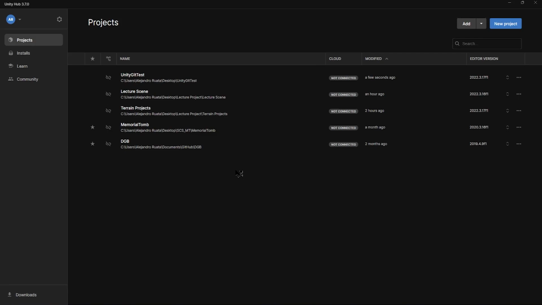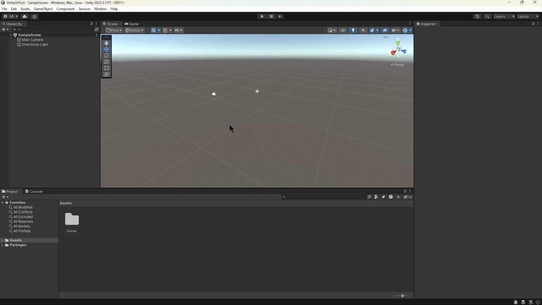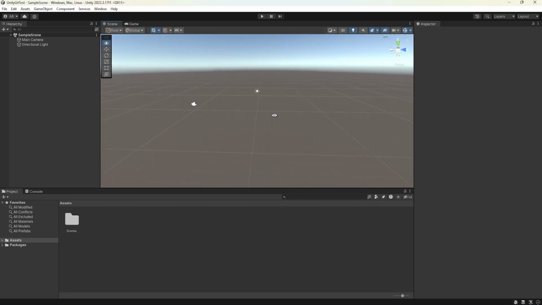So I will go ahead and cut for after this opens up. Oh, actually, I don't even have to because it was so quick. Yes, here it is, the empty project we created in the last video. Here it is with Unity Git test. Now it's time to show you why GitHub is so powerful and so easy to use once you go through all the proper steps of setting things up.